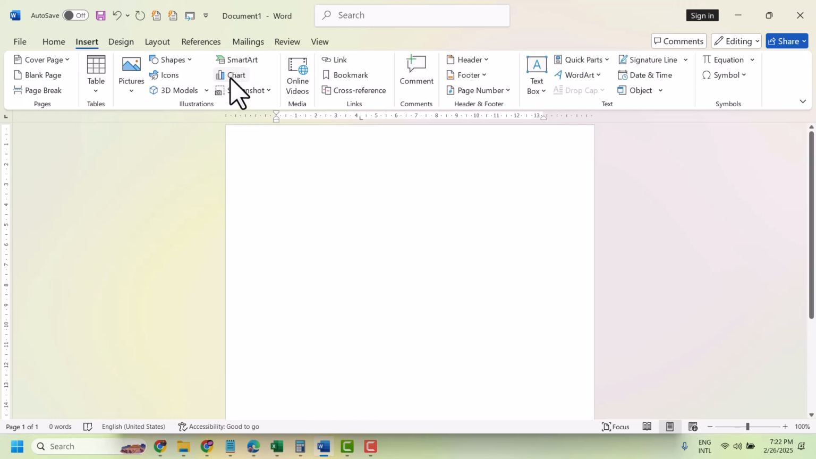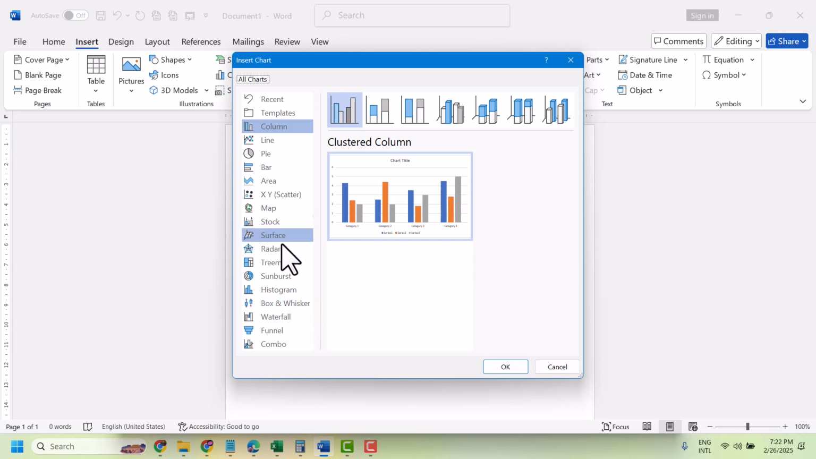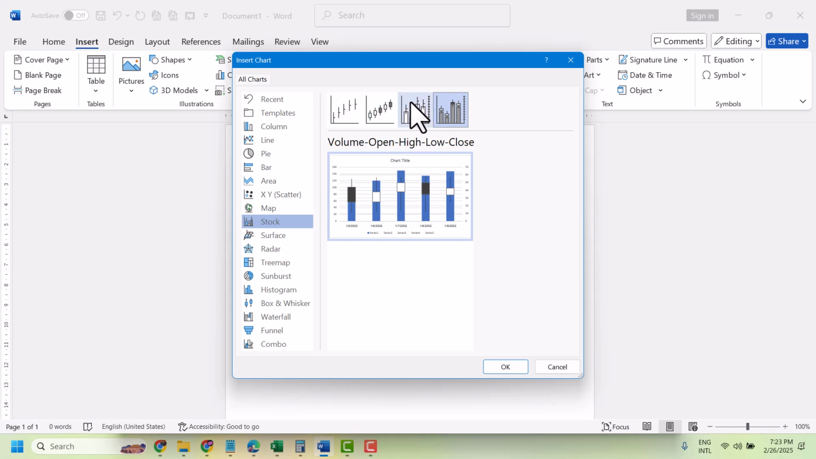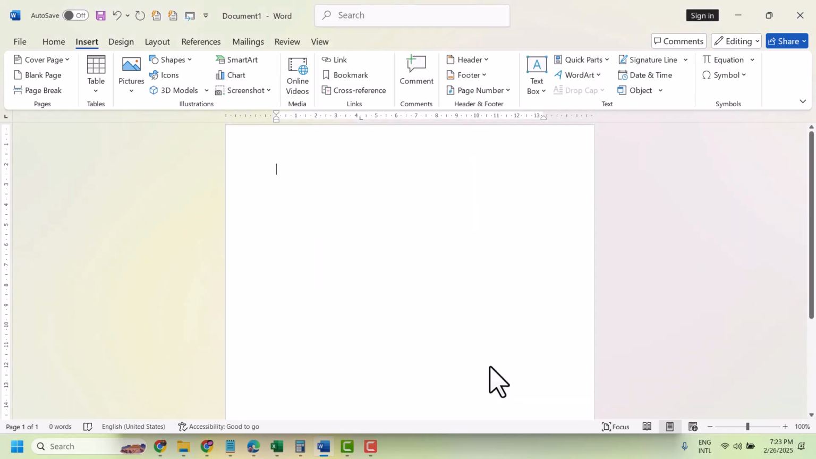Now click on Chart, and here you see this option, Stock, so just click on it, and here the stock chart will be there. Select the one you like, this one, so just select it and click on OK.